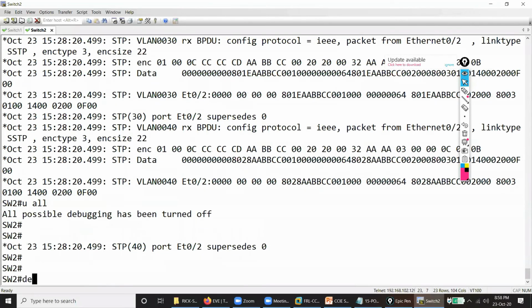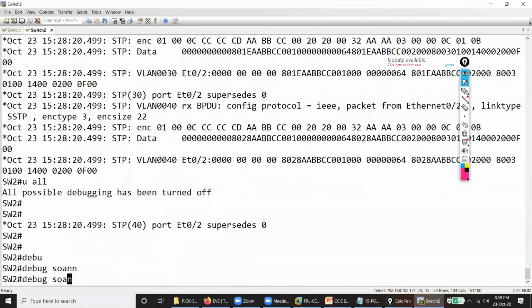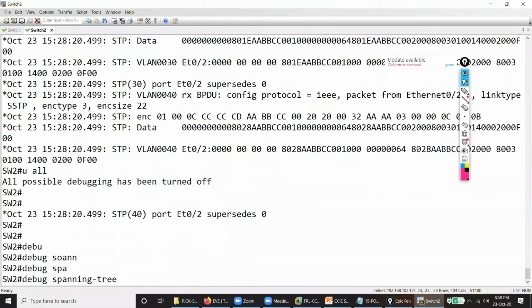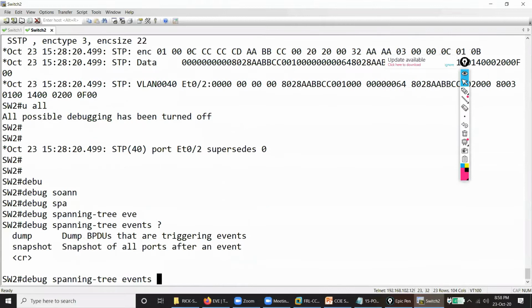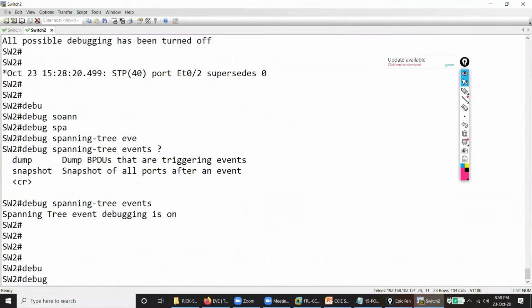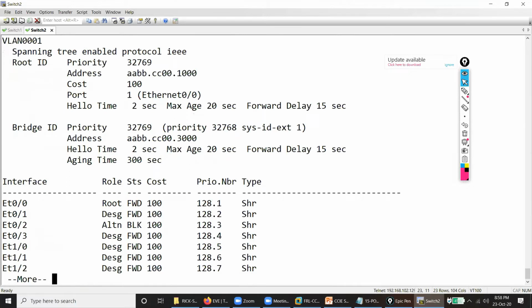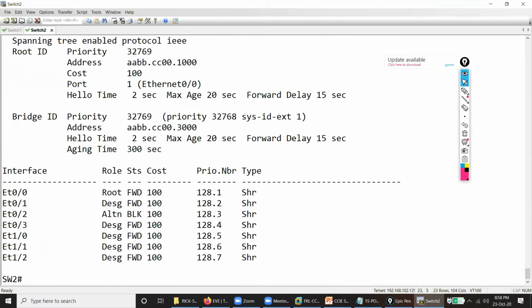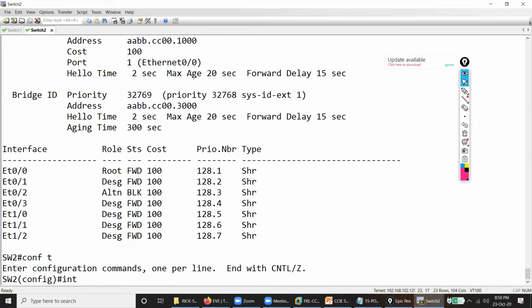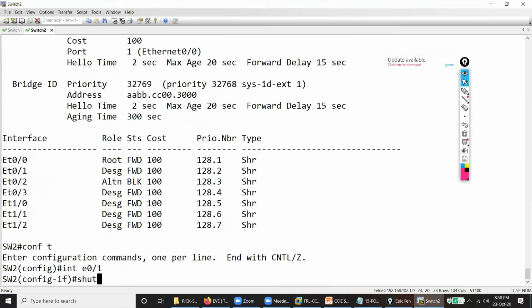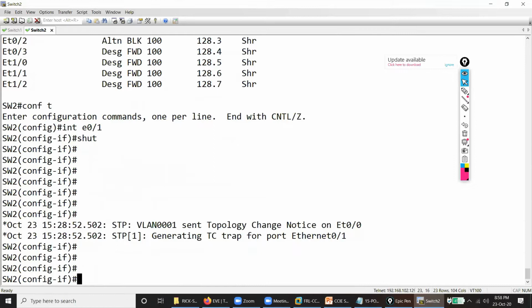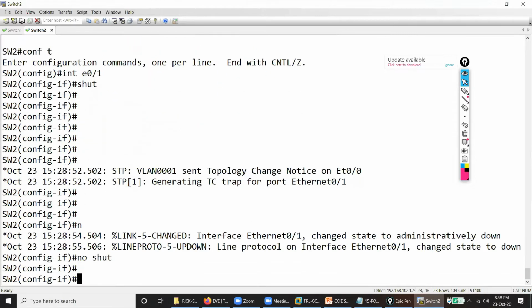I don't know. Debug spanning tree events. Show spanning tree. Do one thing. E0/1 shut. No shut.